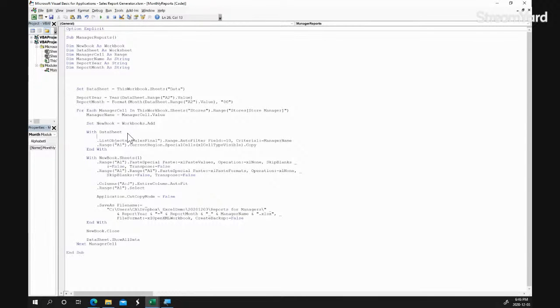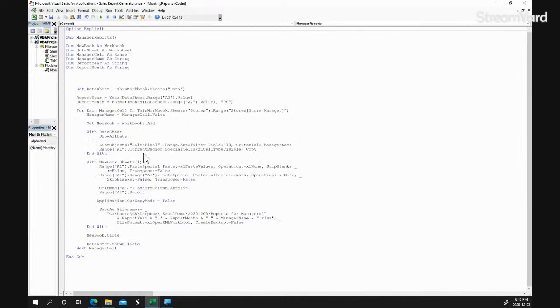So after we select the sheet, we say with data sheet, show all data. That's exactly what we have at the bottom. Okay. Sometimes, because we are in fact applying this to the table, it gets a little bit tricky here. So what we can also do is say with the table, which is the list objects sales final. Let me copy this.